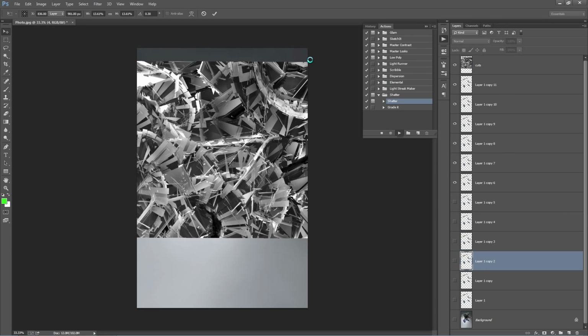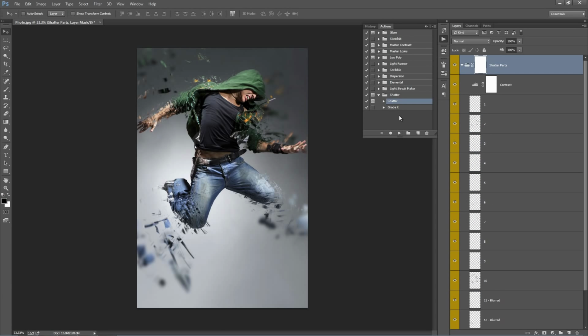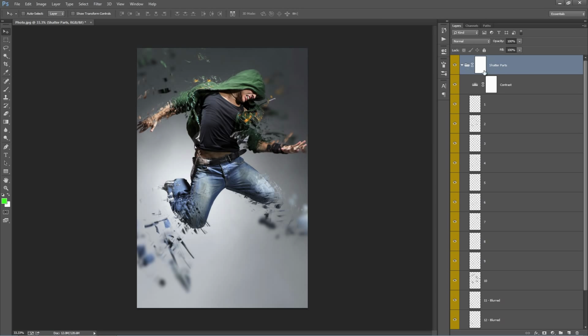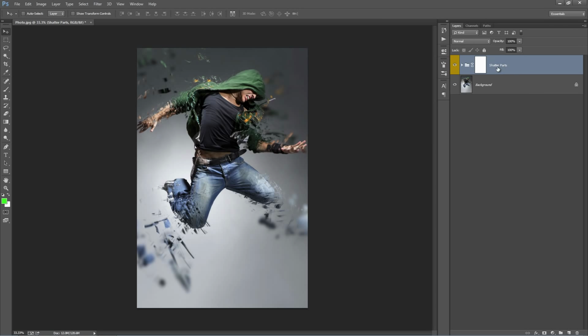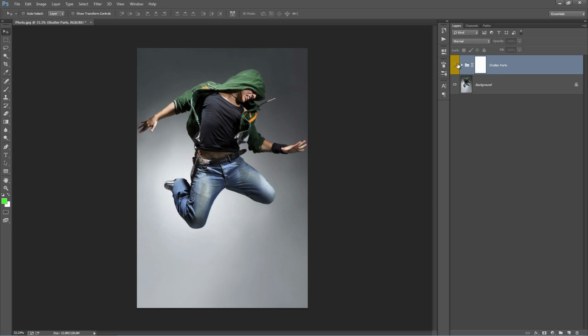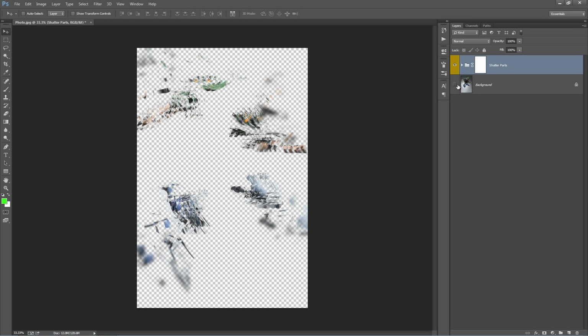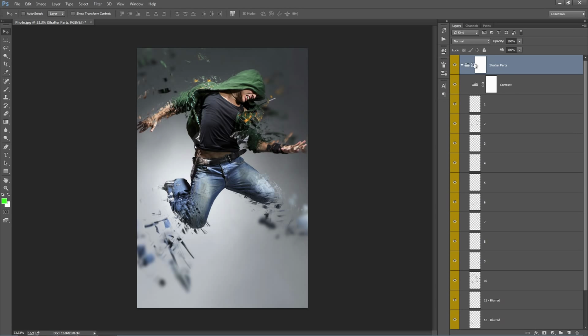The action will take about 30 to 40 seconds from here, so I'm just going to fast forward the video to get to the result. So here's our result. Now we'll just close the actions panel and take a look at what the action created for us. So we have the shatter parts folder. You turn that on and off, so that has all the pieces inside. You'll notice that the folder has a layer mask. So if I grab a black brush and brush into this mask, you can erase some shatter parts if you don't want them.